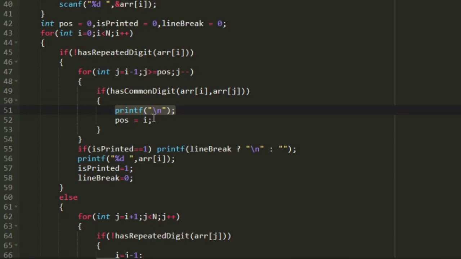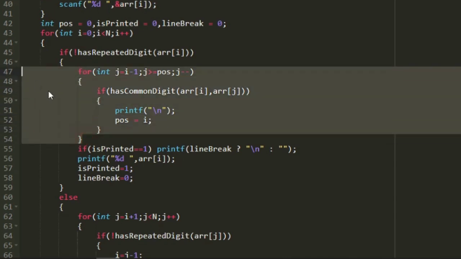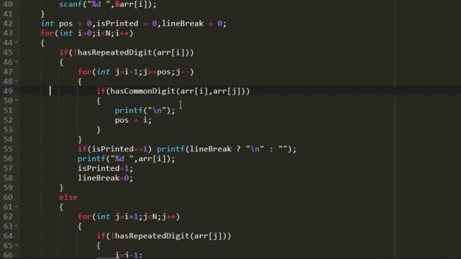Again we will make use of the function has common digit, and if that condition is satisfied, then we will print a new line and set the value of POS equal to i, because whenever we print a new line, the first integer of the new line will be the starting point. So we set POS equal to i. For every next integer present in the array, we will iterate only till the value of POS, and after that we will print the integer arr of i, and since we have printed an integer, we set the value of is printed equal to 1, and we set the value of line break equal to 0.